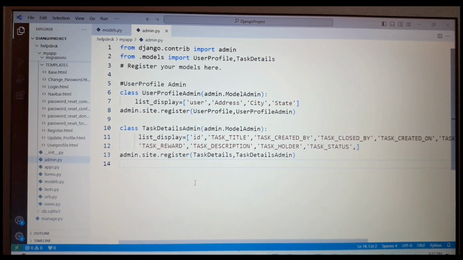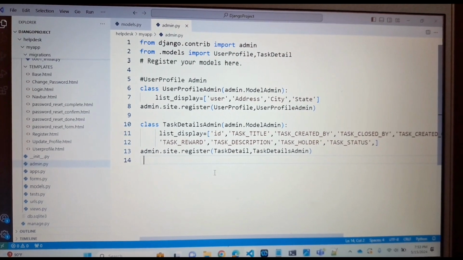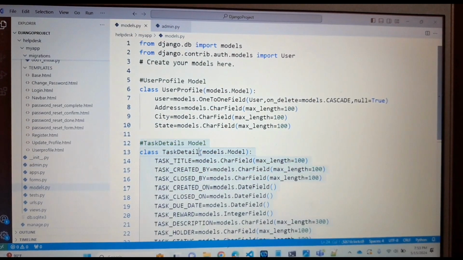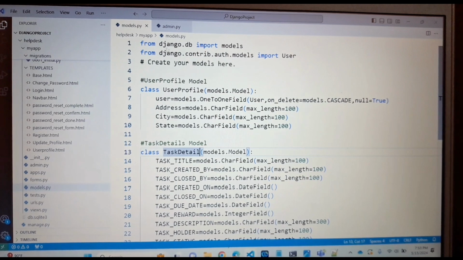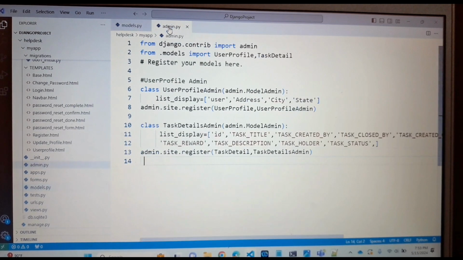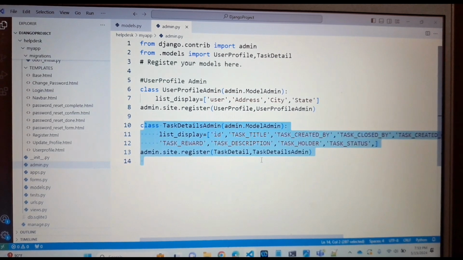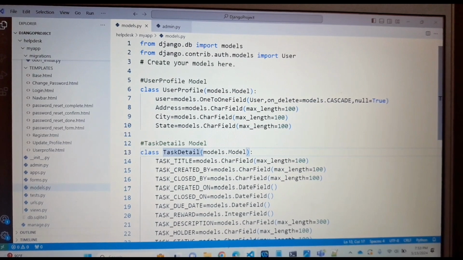So control S. Here we have created the models, which is nothing but task detail, and we have registered this model in the admin page here. And here a little bit of changes I did. Previously the model's name was task details.